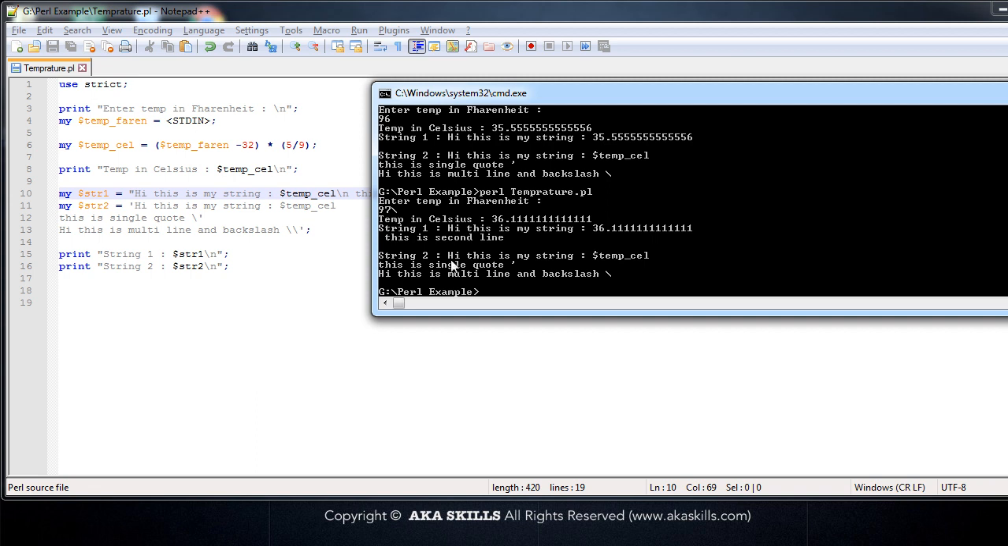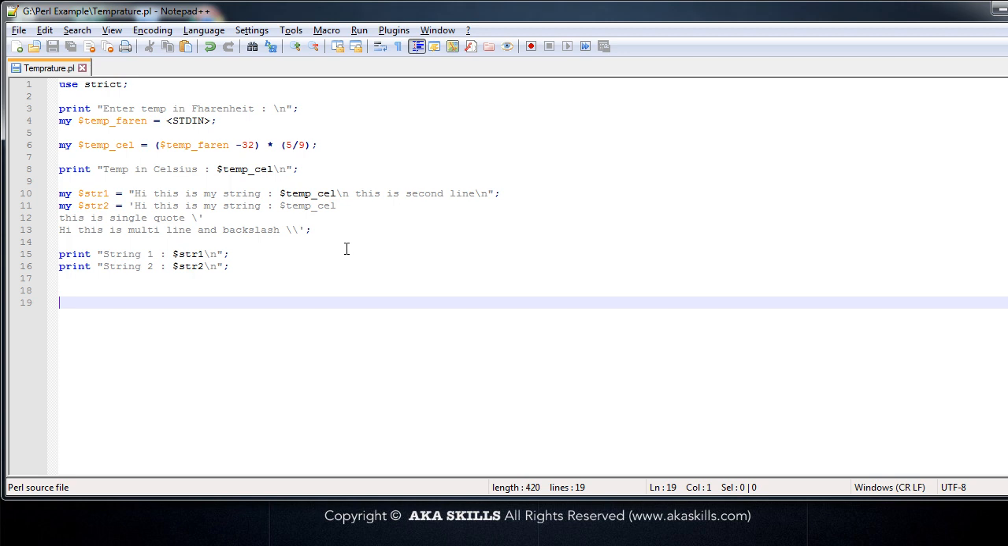But in the case of single quotes, you can just hit enter, and the way you write in your program would actually be displayed on the screen, or that's how it would be consumed. So these are the basic two differences between single quotes and double quotes. We'll quickly go through the program, what we have done so far, and we'll have a quick revision.